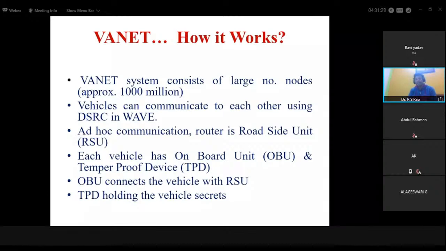Communications between the vehicles, between the RSUs, and between the RSUs and the vehicles are possible by using DSRC, dedicated short range communications, in WAVE, wireless access in vehicular environment. DSRC is basically a wireless technology based on IEEE 802.11p. IEEE 802.11p is especially meant for the vehicular ad hoc network. This is a standard for the vehicular ad hoc network. It works for both vehicle to vehicle and vehicle to infrastructure communications using 75 megahertz bandwidth at the 5.9 gigahertz frequency band.